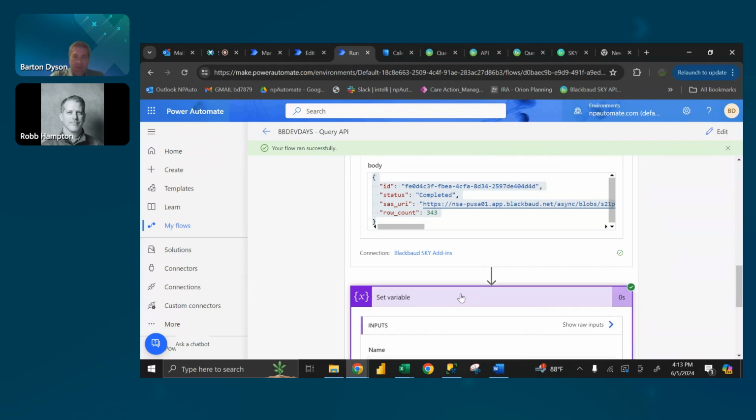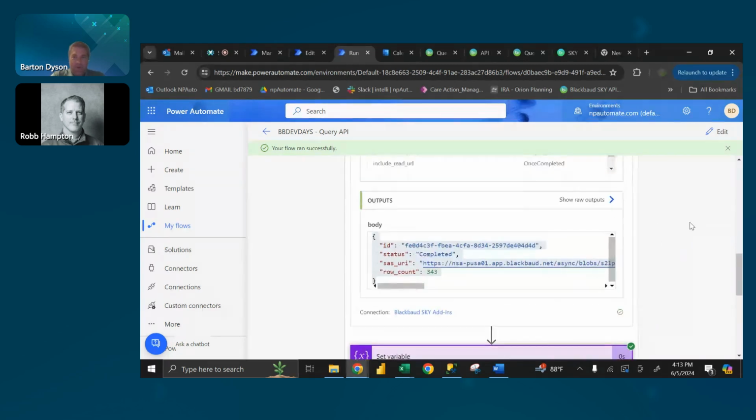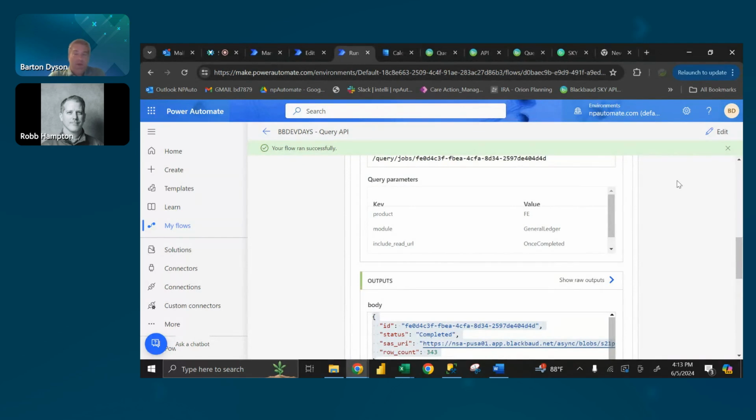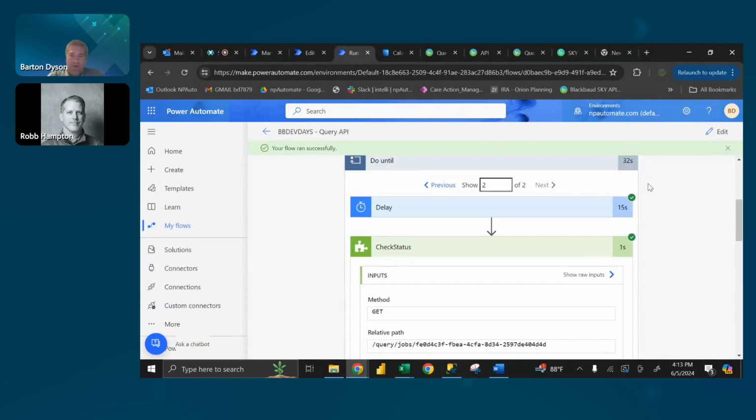So that's great. And then we flipped this variable to true, and that's where that do until loop stopped. But to answer that question, absolutely, you could set it to a longer delay if you wanted to. It's just up to how many times you want it to loop through. Was there another question?